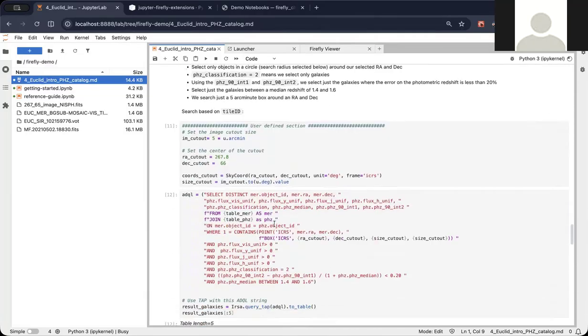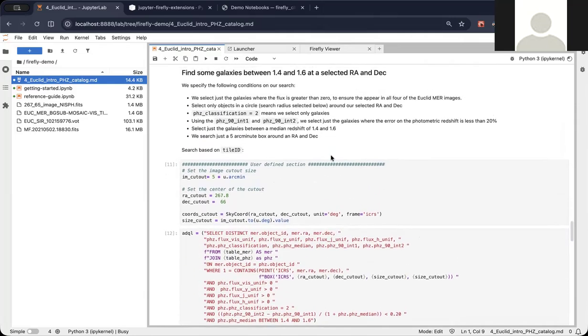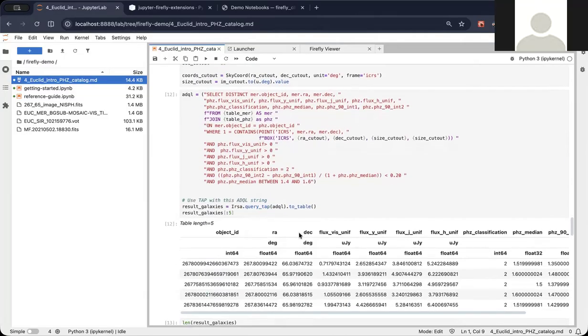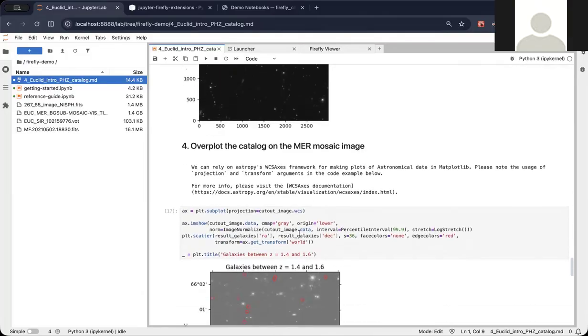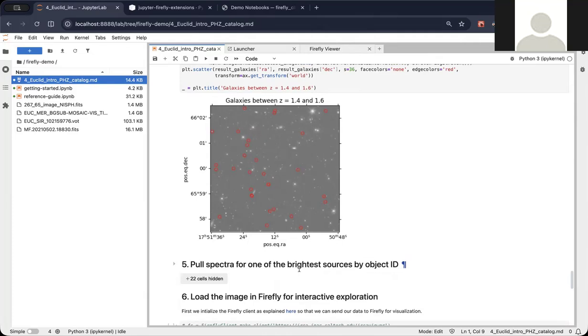and for a cone radius, it does an ADQL query and tries to identify galaxies between 1.4 and 1.6 redshift at the selected array index. So this query happens, and then it tries to overplot the catalog markers on the mosaic image. As you can see, it's rendered here now. These are the galaxies that it identified between this redshift range for this particular target. So this plot looks cool, but the issue is that it's static.